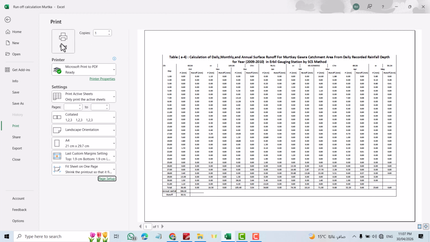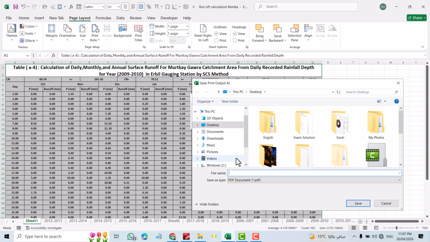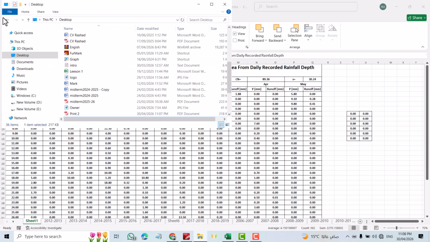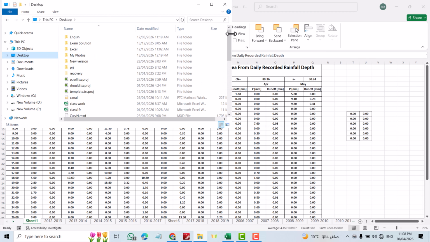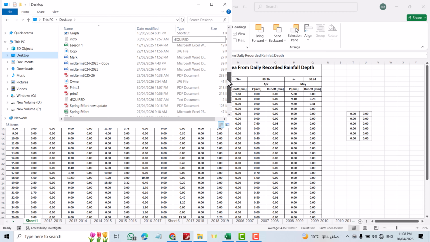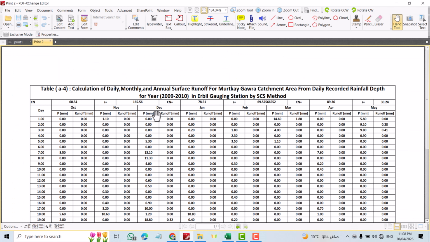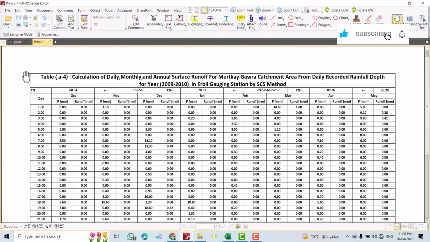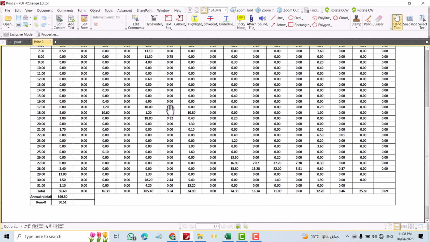Let's see. Just print. Select the destination, for example, desktop. Name it print 2, PDF. Save. Okay. Now go to desktop and find print 2. Yes, this one. Double click on it. That's print 2. You see, it printed the data perfectly. The margins, everything is perfect.